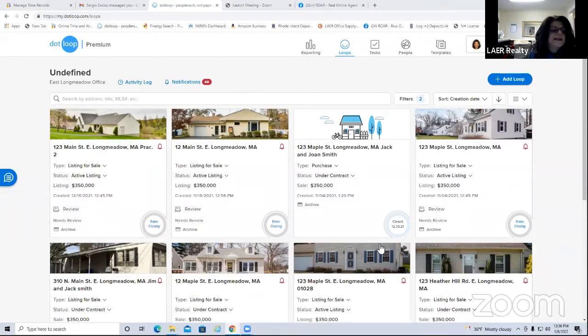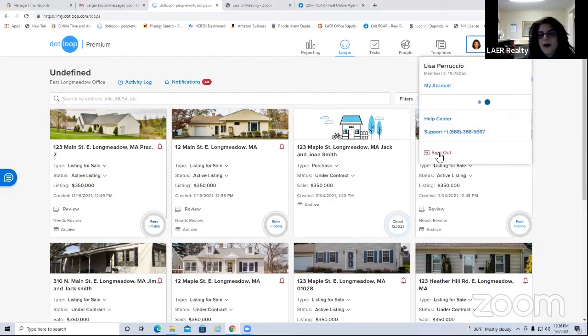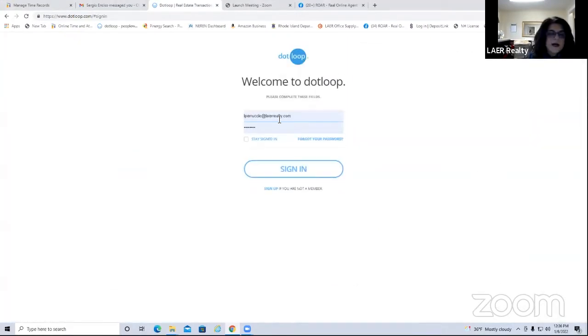So this is Dotloop. This is your dashboard, but let me just start really easy by how to sign in. That's the easiest way. So I'm gonna sign out and then I'm gonna sign in. So you're just gonna go to dotloop.com. That's all, you don't need anything else, just www.dotloop.com.